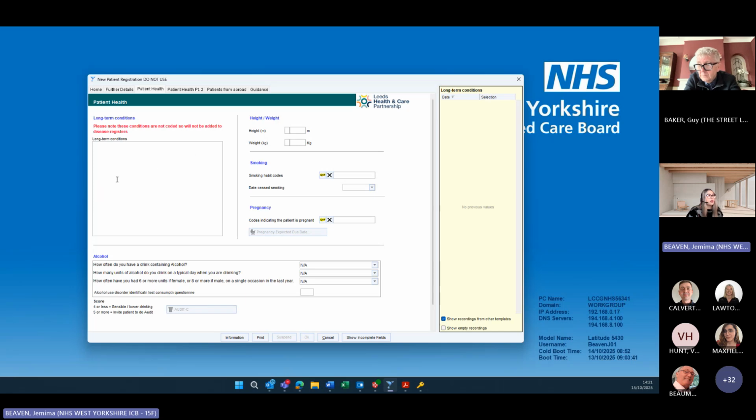It's important to note that in this section it's just free typing, so these conditions aren't coded. This is something that should be done during the new patient consultation, also known as the patient health check, which we will be developing a counterpart template for later on with some clinical input. But for now, this is what we're working on.